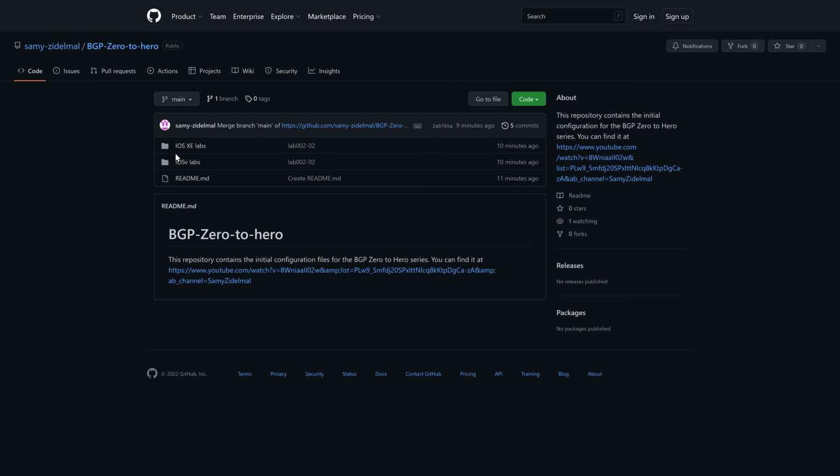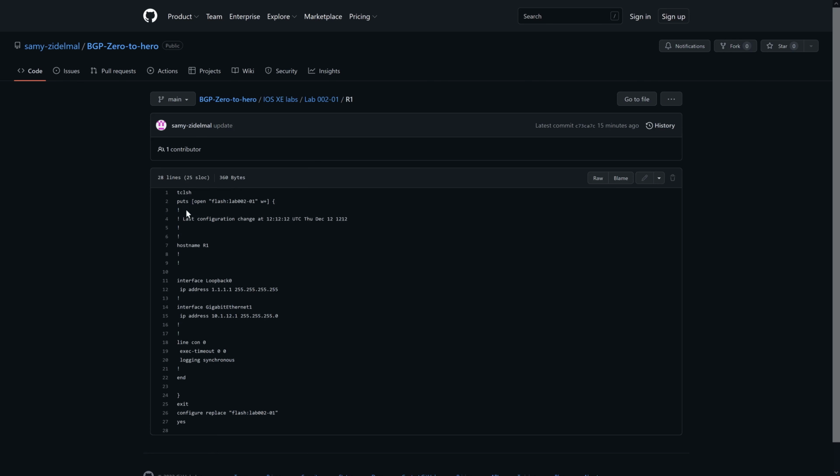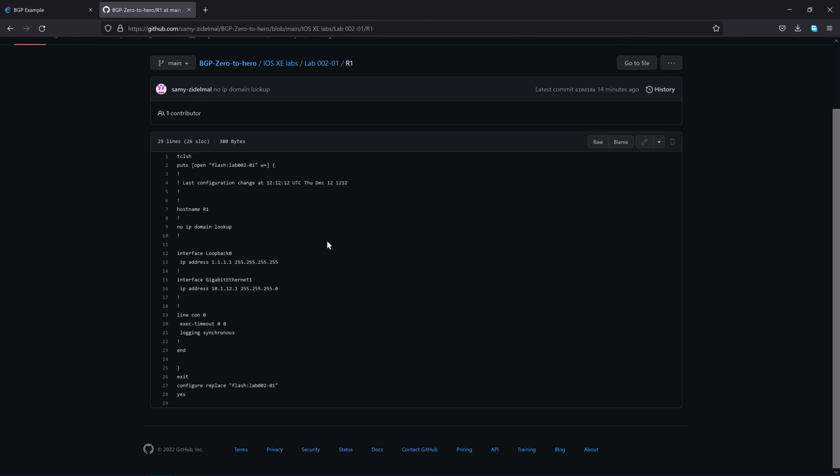You either choose IOS XE or IOS-V depending on your software. Here you choose the lab number and then you have individual configuration files for each router. You just copy paste this into your routers. I will explain what this file does.